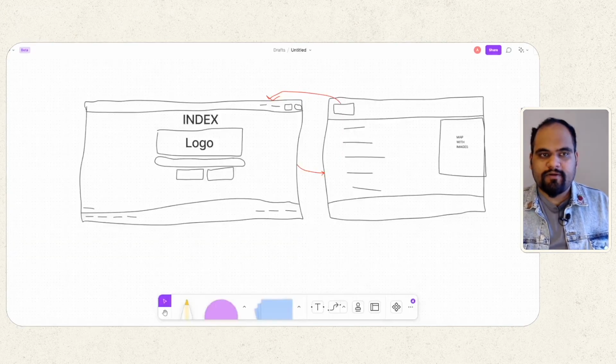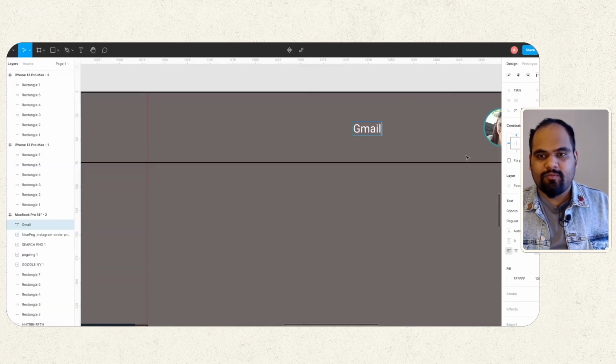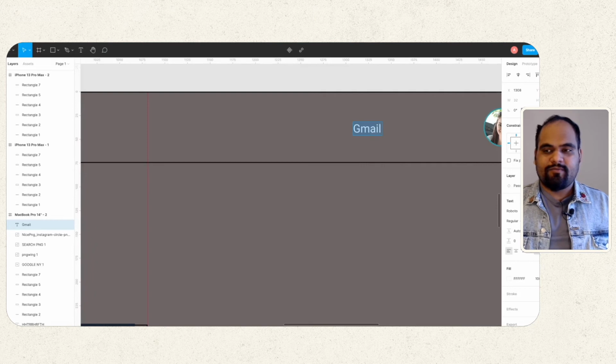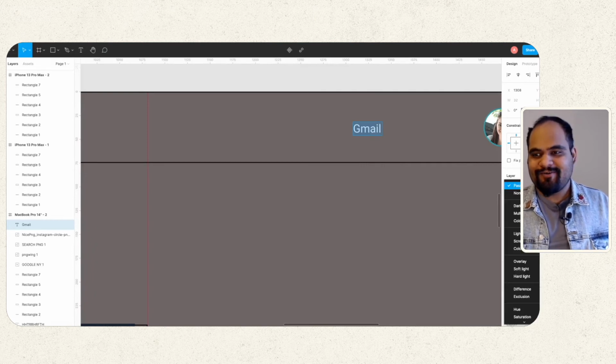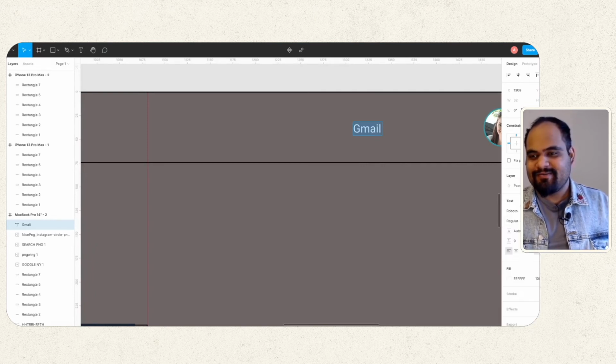I'm going to go to Figma. Fun fact: Roboto was actually developed in India, by an artist from Gujarat. And it's the standard of Google now. So pretty good. We're already on Roboto, which is pretty good. Let's keep it over here.